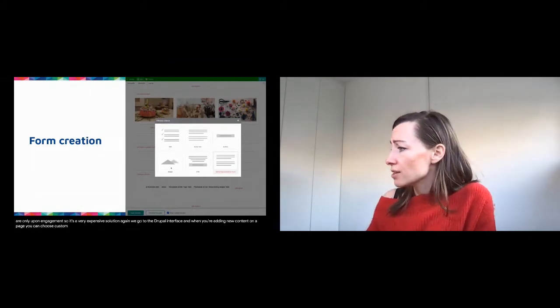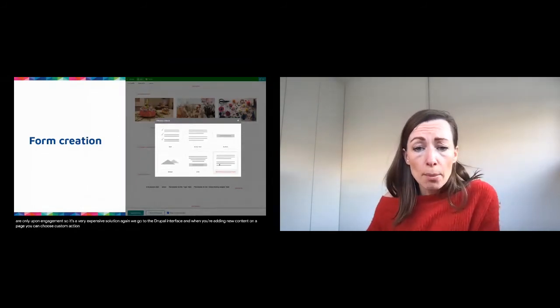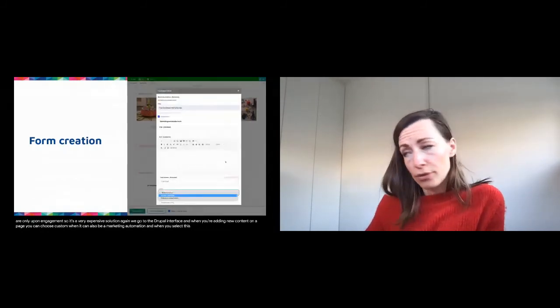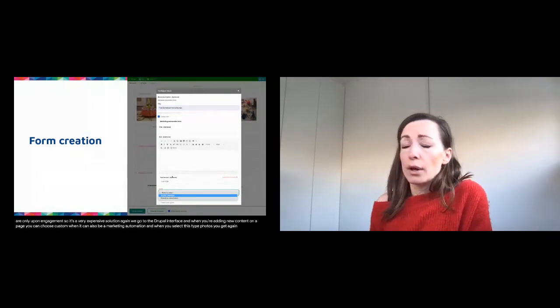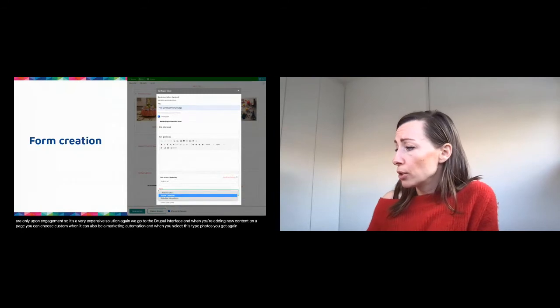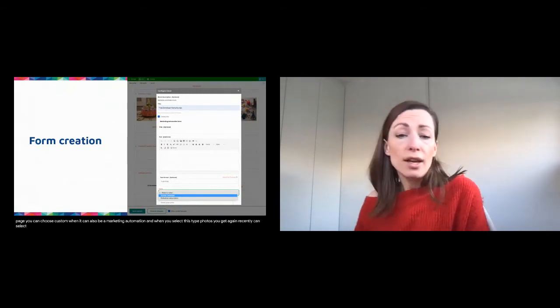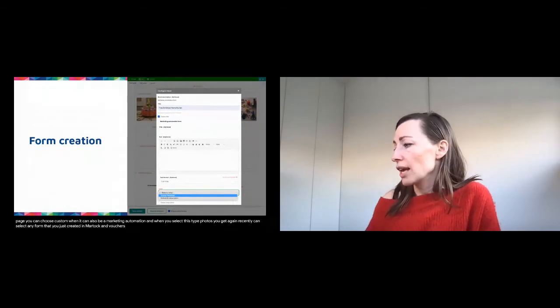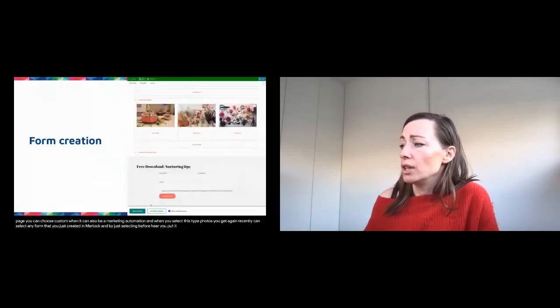So that can be a text, an image, or a call to action, but it can also be a marketing automation form. When you select this type of content, you get the properties panel again, where you can add a title or text, but where you can very simply select any form that you just created in Mautic. By just selecting the form here, you put it in the website.